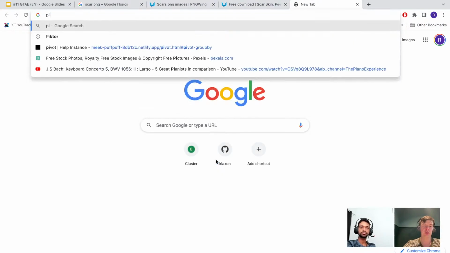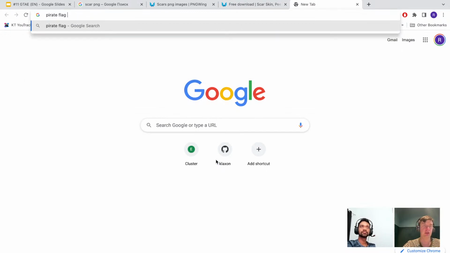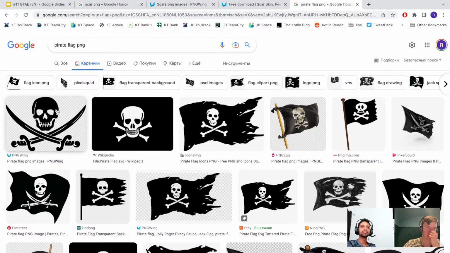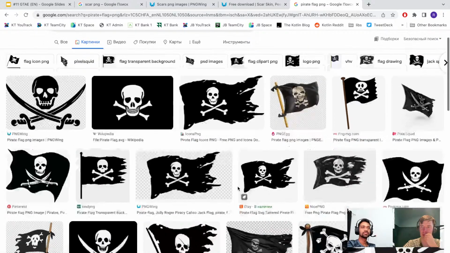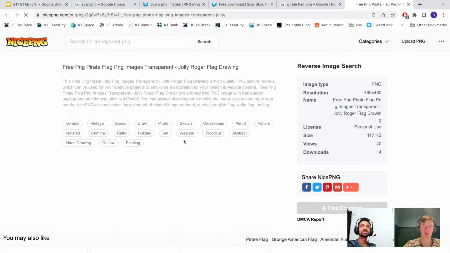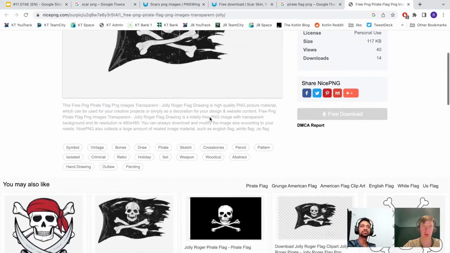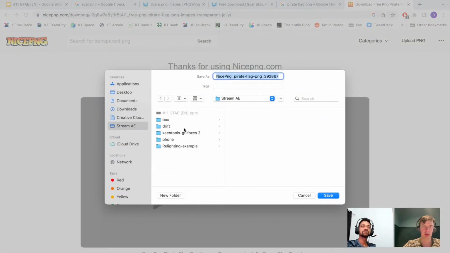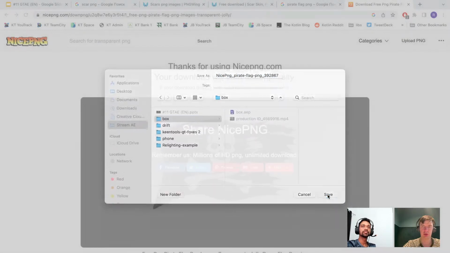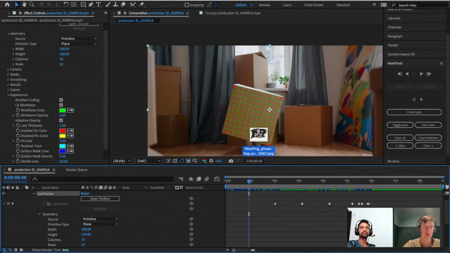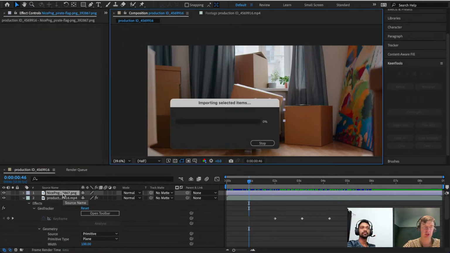I don't know, like a pirate flag PNG. Which one of them is PNG? I think you can put a filter at the top to only show PNGs. Oh, probably, yeah. But okay, I can already download it. This one. And box save. So I'm adding it here.